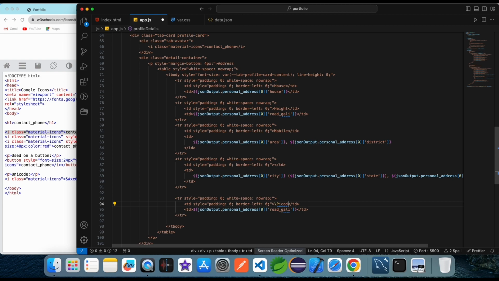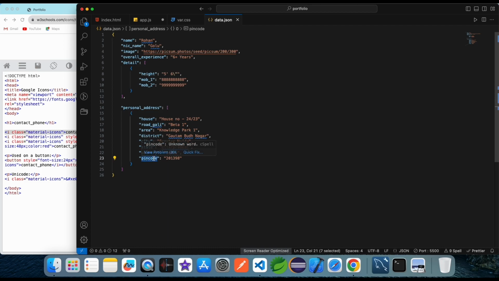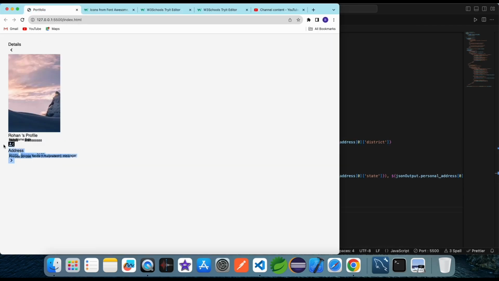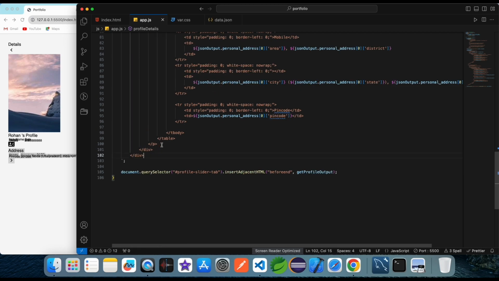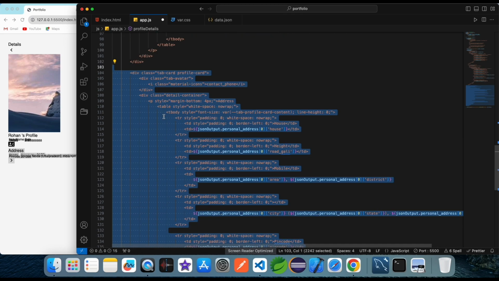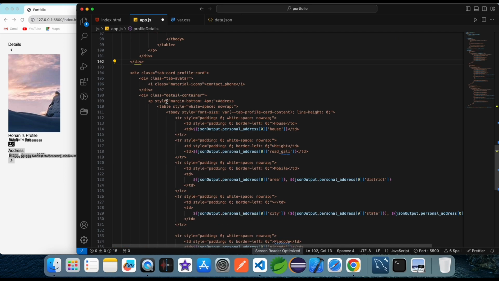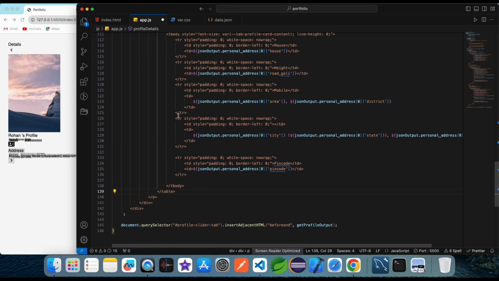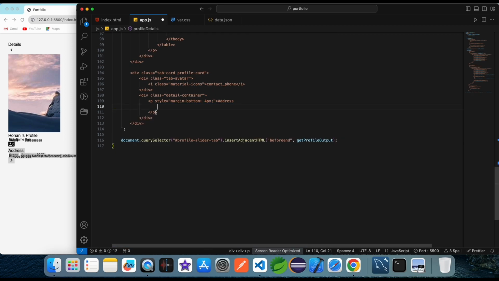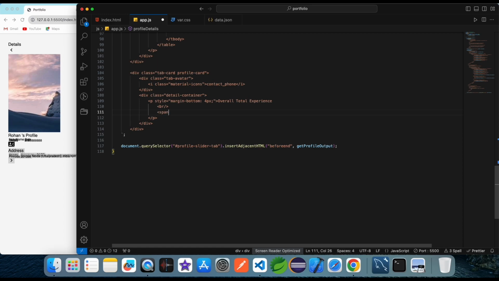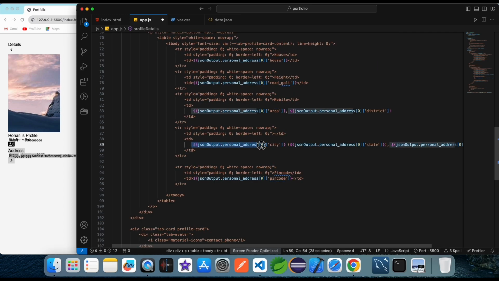Last one is for pin code, and you can see here all these HTML code are overlapped on each other in the browser. First I write all the HTML stuff. The last card is for the overall total experience I want to show. So I take a BR and there I show the experience, which I get from JSON.